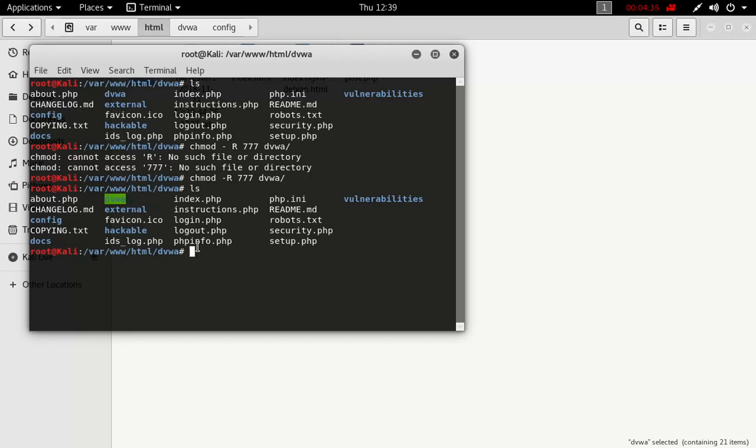The next thing is to start the Apache and the MySQL service. For that, the command is service apache2 start, and then enter. The next command is to begin the MySQL services. For that, the command is service mysql start. Then you have to configure and set up the database.